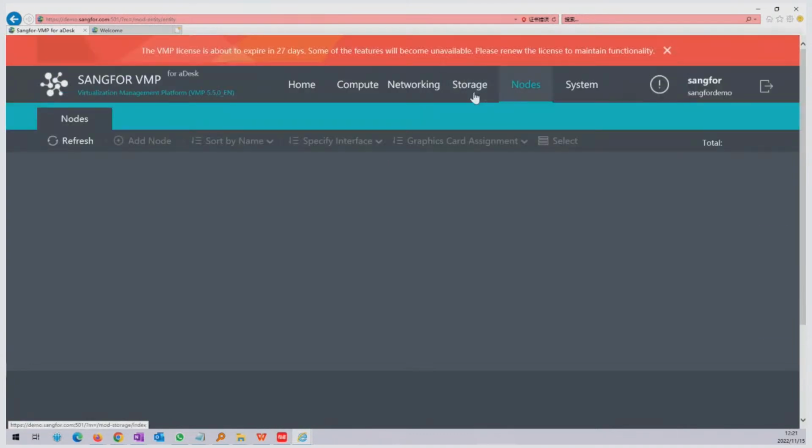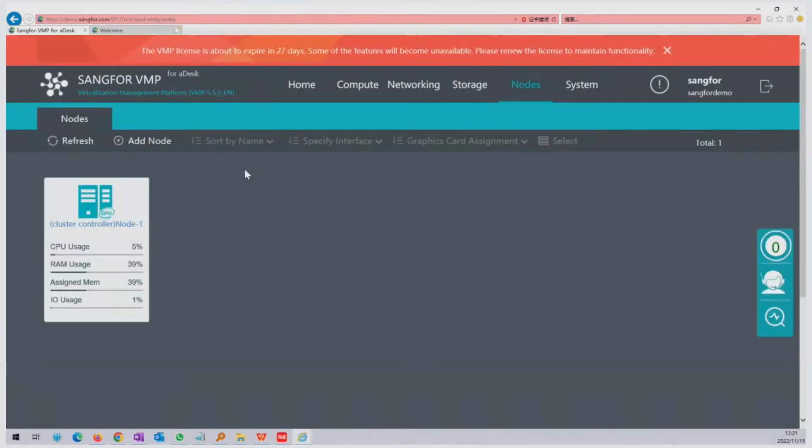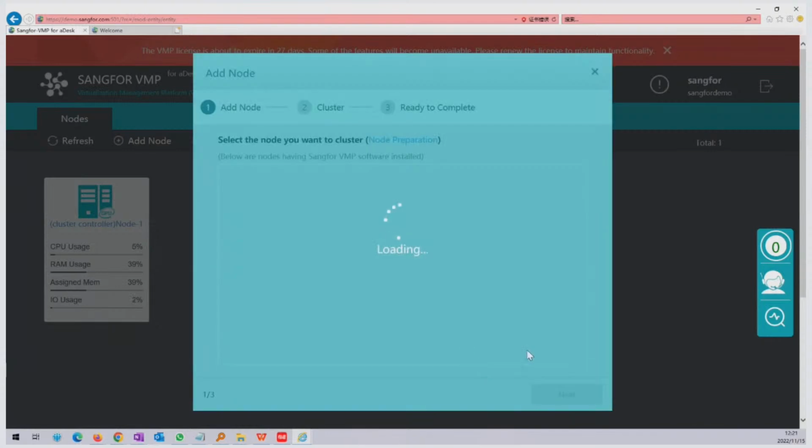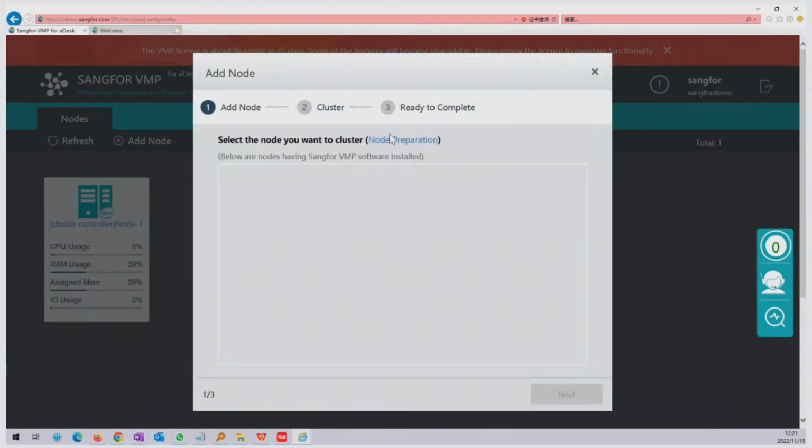And for the nodes, if we want to expand the cluster, it's easy and there is no effect on your business during the expansion. We just add nodes and follow this wizard by clicking next, and we can complete the expansion. If the nodes are in the same segment, they will be detected automatically and displayed here. We can just choose these nodes.